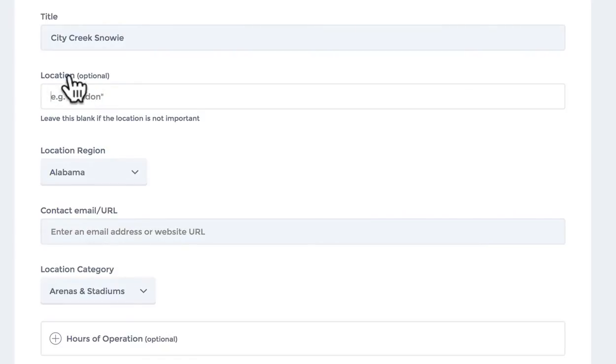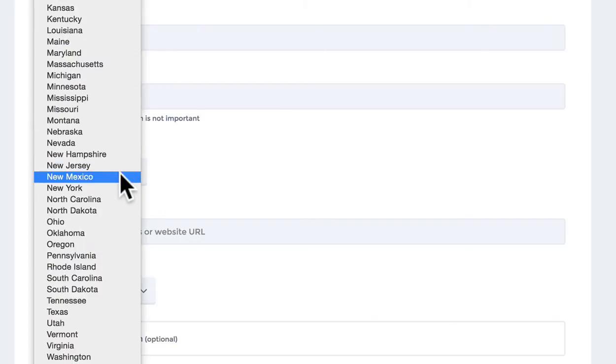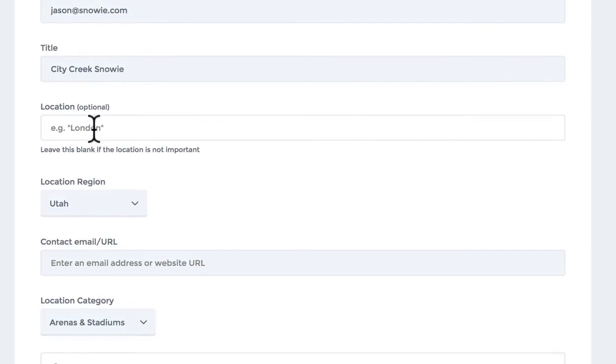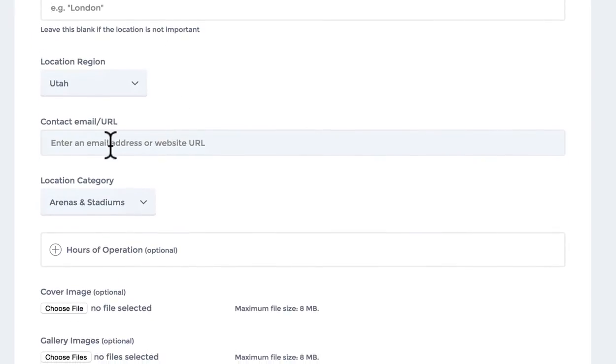The location here is optional, as this is going to be your actual location. If you have a building in a proper location that's stationary, then put in the exact address of that building. But if you're moving around constantly, like if you have a kiosk or a Snowie bus, then you can leave this blank and just put your region down here, as far as the states in the US. I'm going to choose Utah for this example. That's why the location is optional, but if you know where that's at, feel free to put in the exact location.